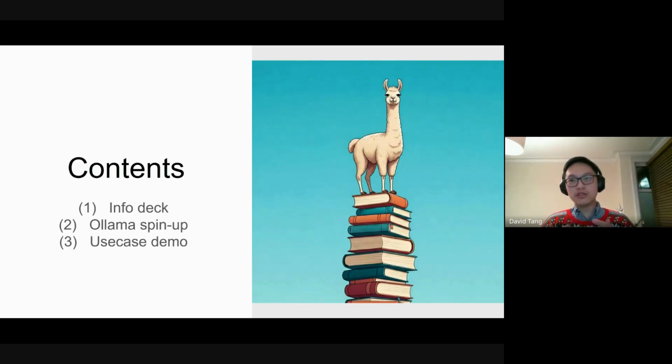First, we're going to go through a bit of an introduction deck with the slides, just to get some theoretical foundation. It's going to be quite light and easy, digestible. And then we're going to spin up Ollama to show you how it looks in the CLI. And eventually we'll end up with the use case demo. So we have 2 demos to go through today. So I hope it'll be fun.